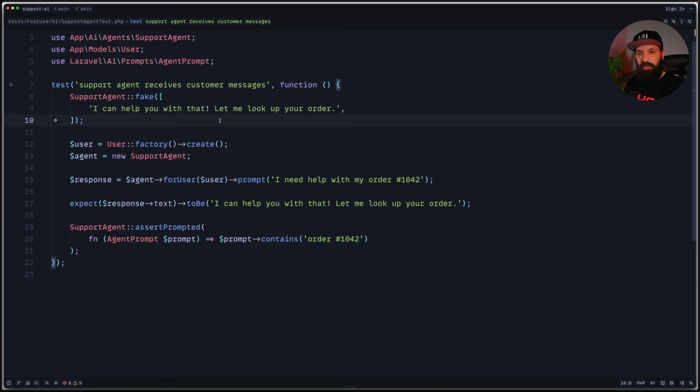Pretty cool. So what do we have in this test? Let's go one by one, line by line, and explain exactly what we do. Three things are happening here. We use the support agent fake. In this way, we make sure that we have a canned response, so we never really hit the actual API. Then we prompt the agent exactly like production code would. We use assertPrompted down here to make sure that the prompt does contain the text that we need, and in this case, the order 1042.